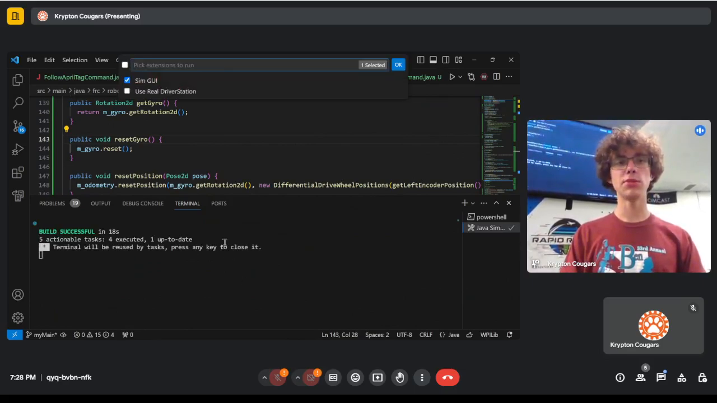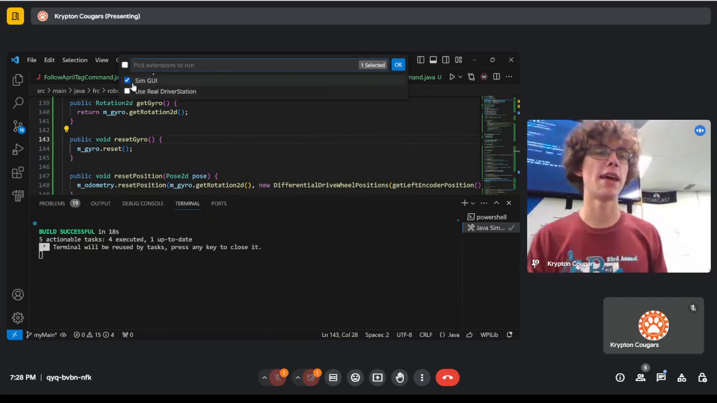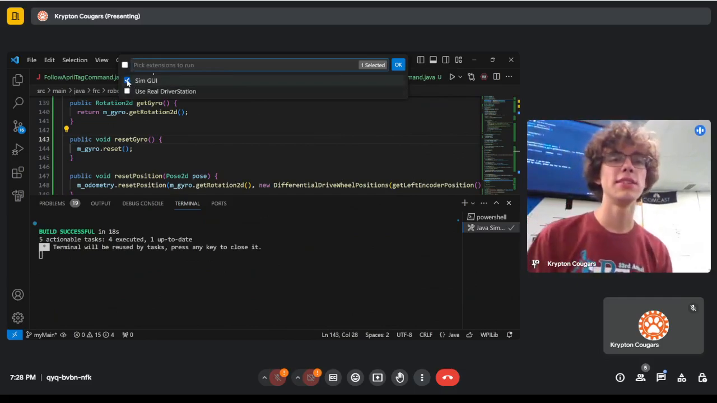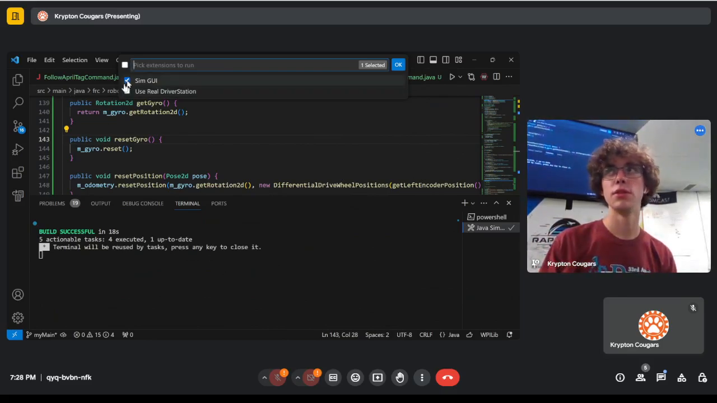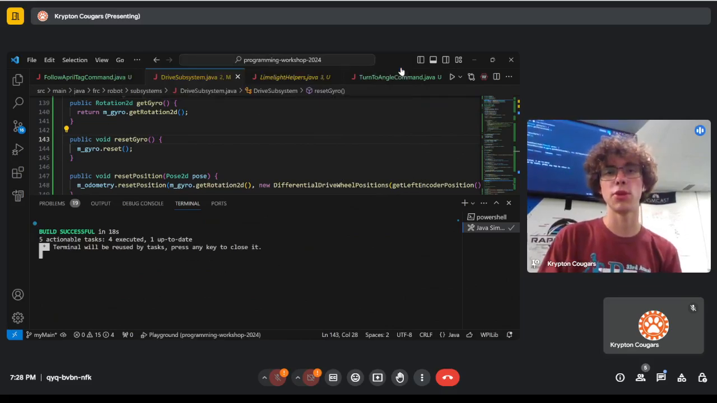Now, after your build succeeds, you should get this little pop-up at the top. It's going to have two checkboxes: sim GUI and use real driver station. If you press neither of those, you're not going to get much that's super useful, so I'd recommend pressing at least one. I usually just go with sim GUI, which is what we're going to do for now. So I'm going to press OK.